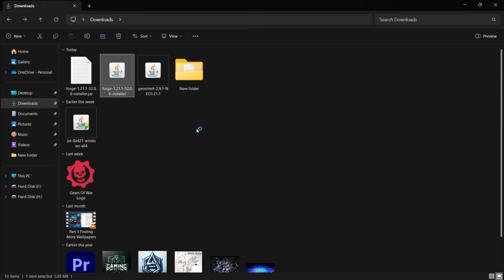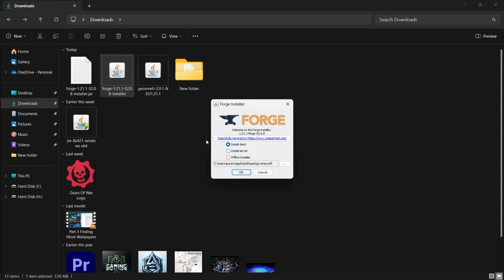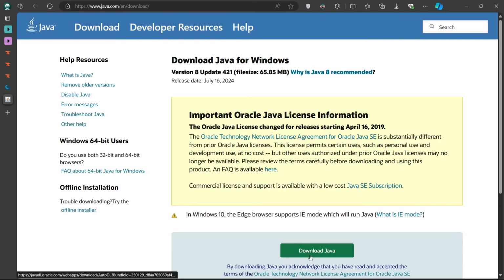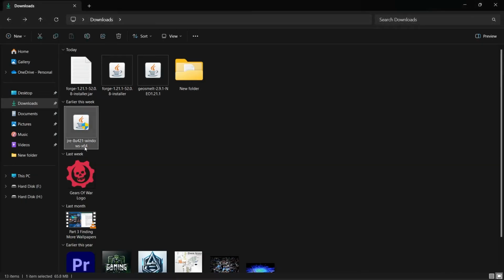If the installer doesn't open, or if a folder opens instead, it's likely that you don't have Java installed on your computer, which is necessary to run Minecraft mods. To install Java, go to java.com and click the Download Java button. Once the Java installer downloads, run it and follow the on-screen instructions to complete the installation.